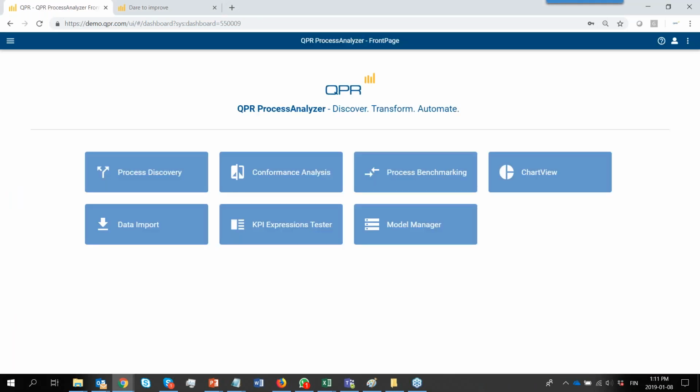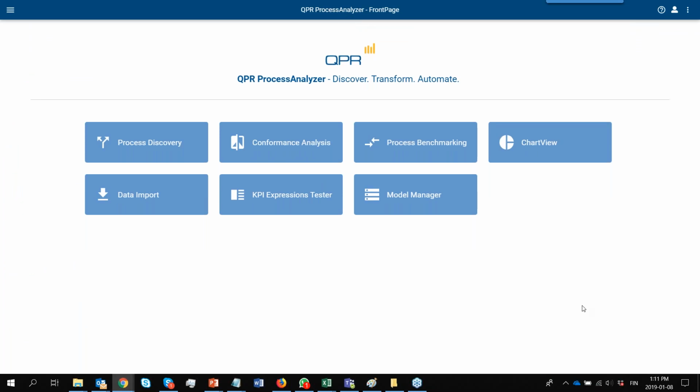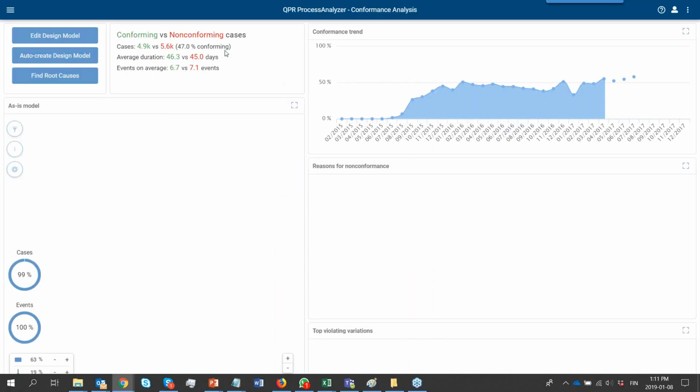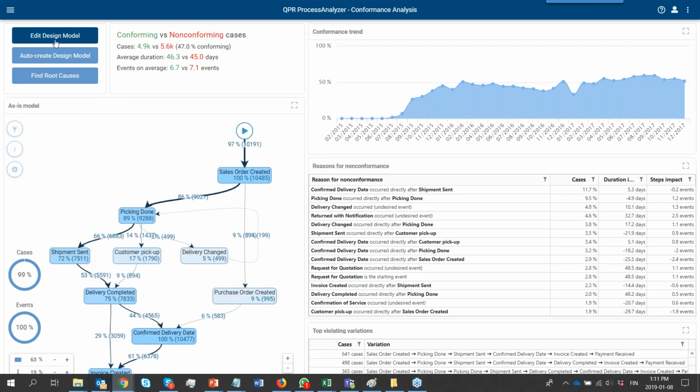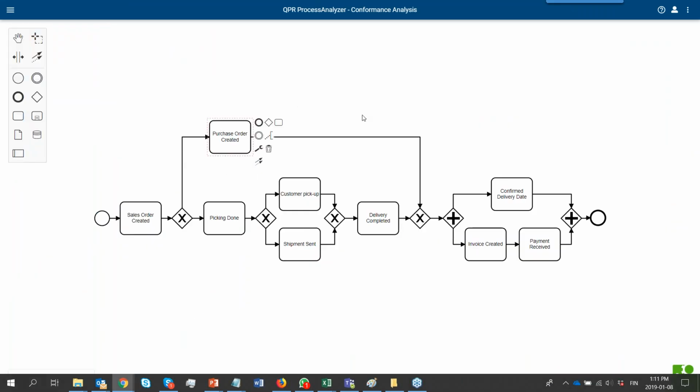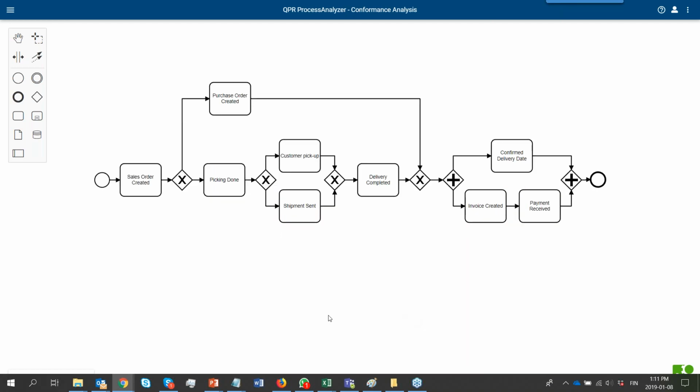So first of all, you see here the QPR ProcessAnalyzer front page, web page, and conformance analysis is nicely here. Just the second feature over here, and you see the 47% of conforming cases. And here is the design model that we were looking at. Of course, you can freely modify this. You can create your new boxes over here and make changes to this process model. It's a web-based environment.